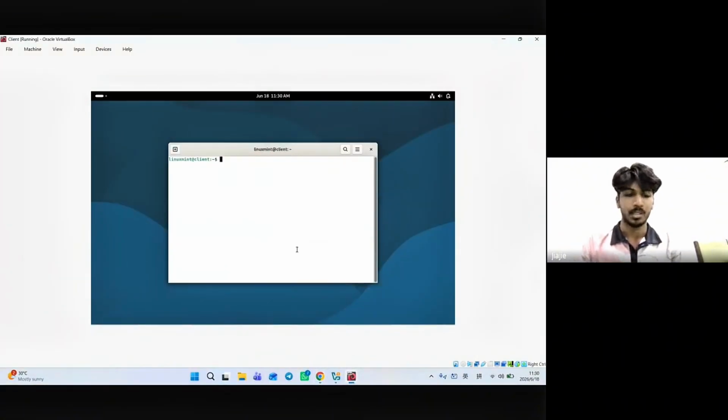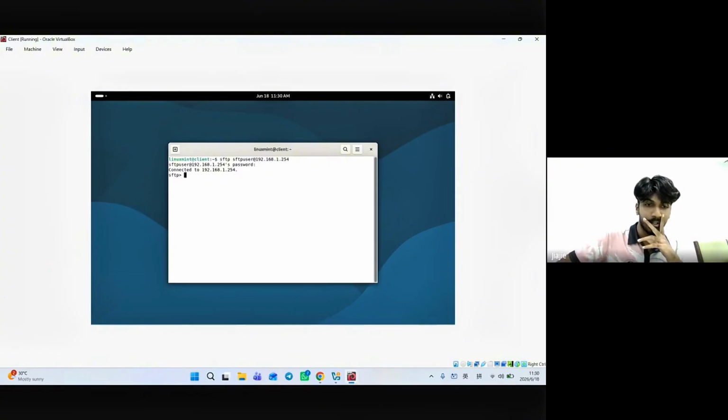So next, I want to upload a file. So sftp sftpuser at 192.168.1.254, which is the one from before, and the user is the root directory. Okay, then it asks for the password. It's connected. So it's successfully connected, and now I'm going to upload a file.